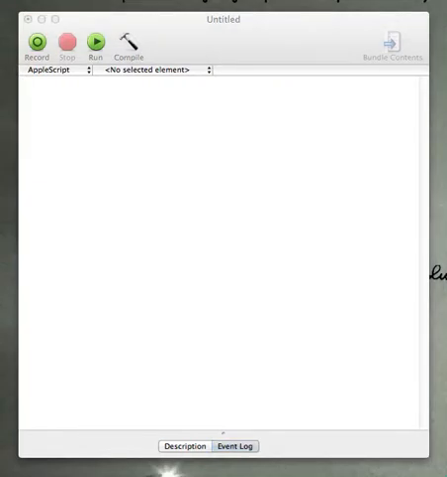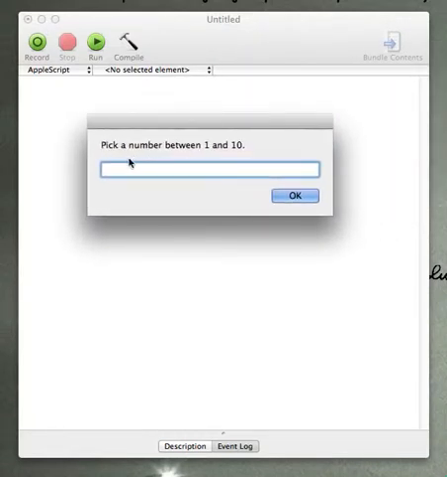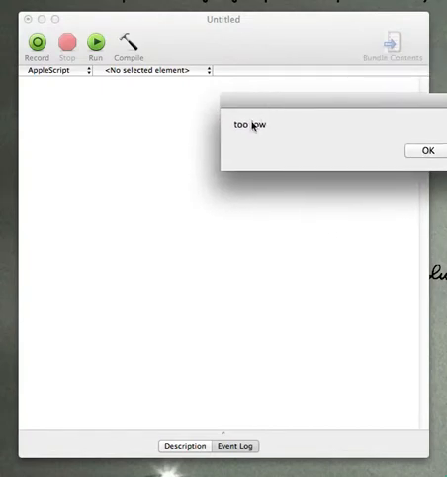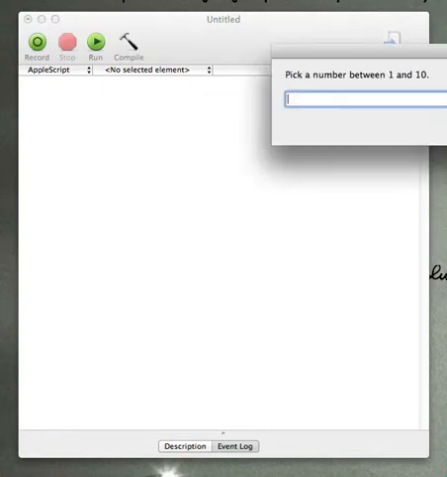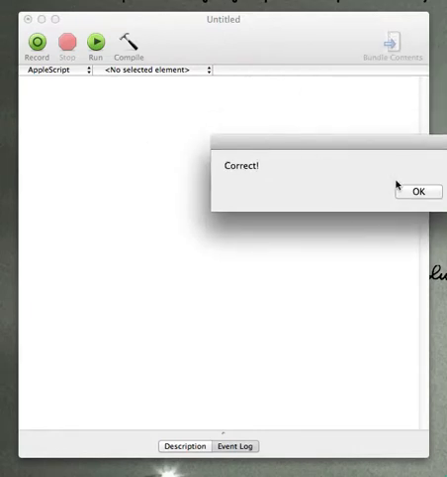Let's say you can make apps, and I'm going to show you an app. This is an app I made, and it's called Guessing Game. Pick a number between 1 and 10. So let's pick 4. It says too low. Okay, run it again. Pick a number. Let's pick 5. Oh, I wonder how I knew that.